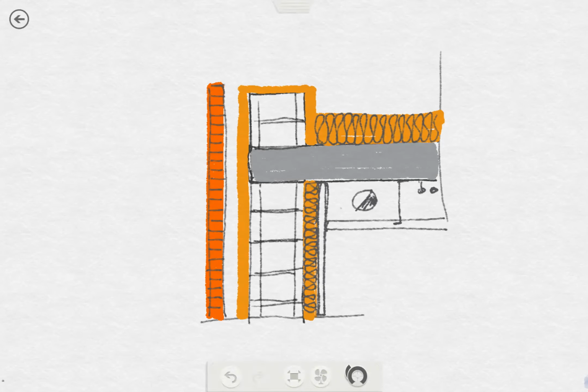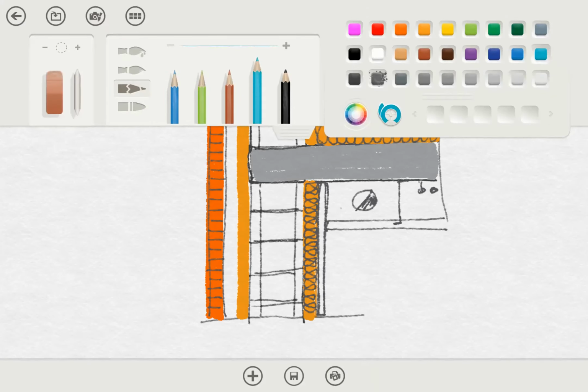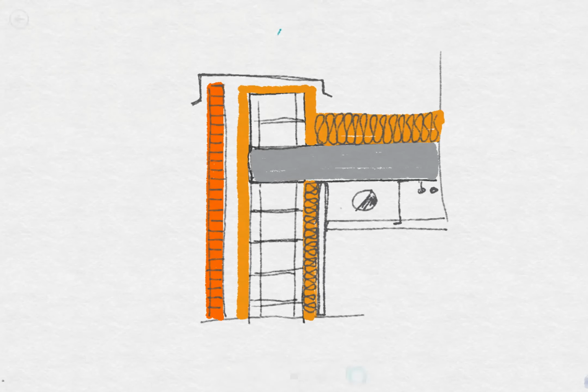And finally, we need to protect this. We need a cap here, because if it rains, the rain has to go out this way. So I think this is the detail, and this is what we have to do.